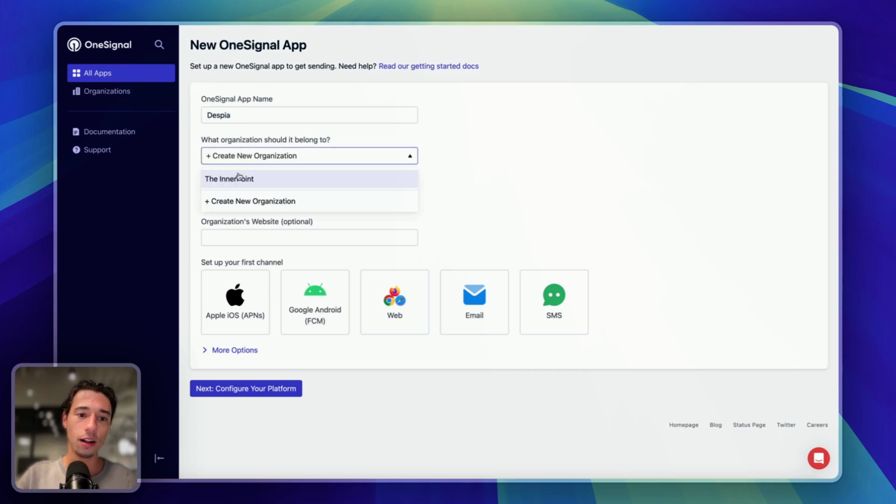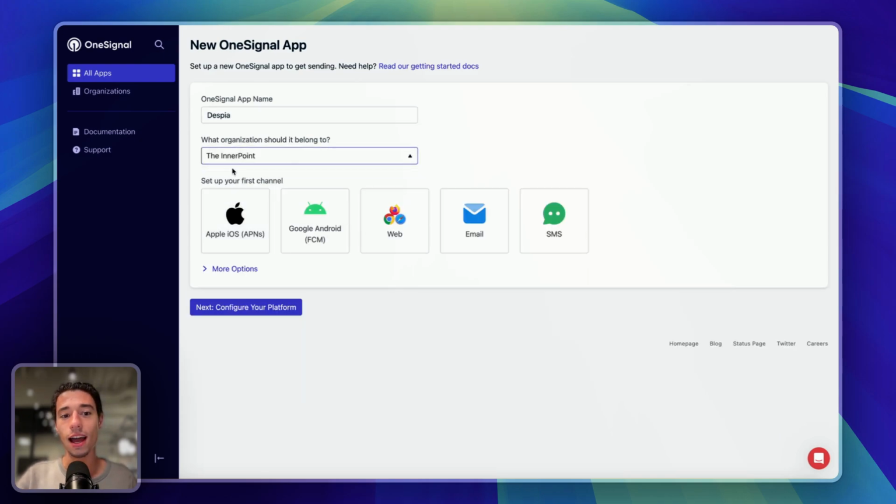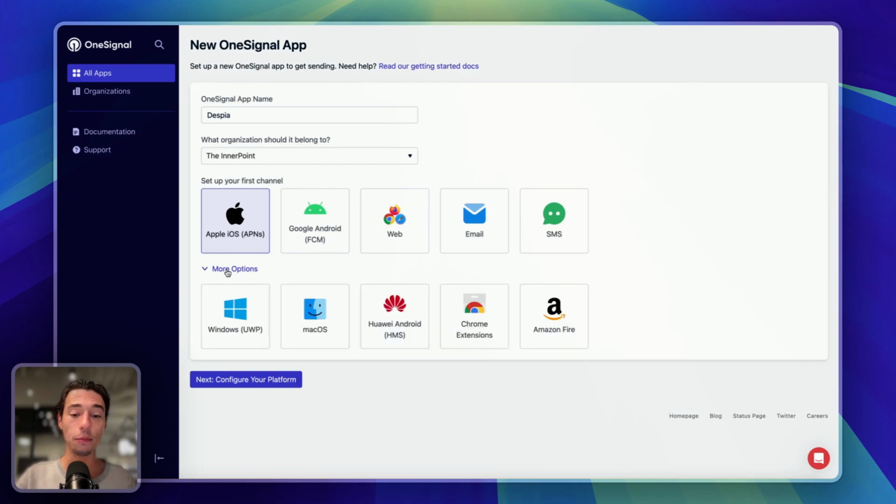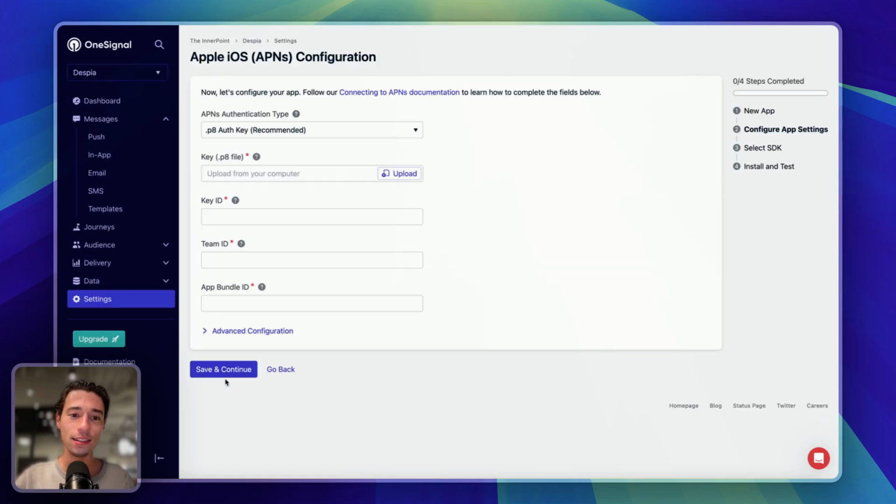And then I'll just link this to my organization. In this example we are setting this up for iOS, but it would work the same with Android. So we're going to click on Apple iOS. We're setting up our APNs. Then I'm going to expand on this, and we don't need that, so I'll just click on here. Now we're going to click on Configure Platform, and here you go.